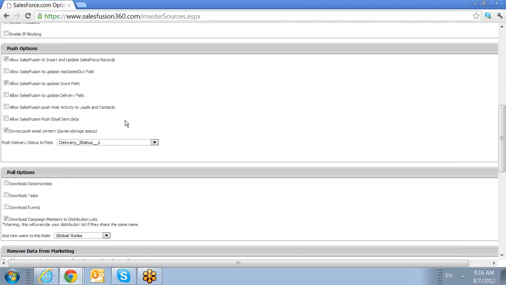Now, getting down into our push and pull options, let's go ahead and run through these. Allow SalesFusion to insert and update Salesforce.com records. This is if you want us to be able to create new leads as well as update existing leads and contacts. Usually an important thing to do.